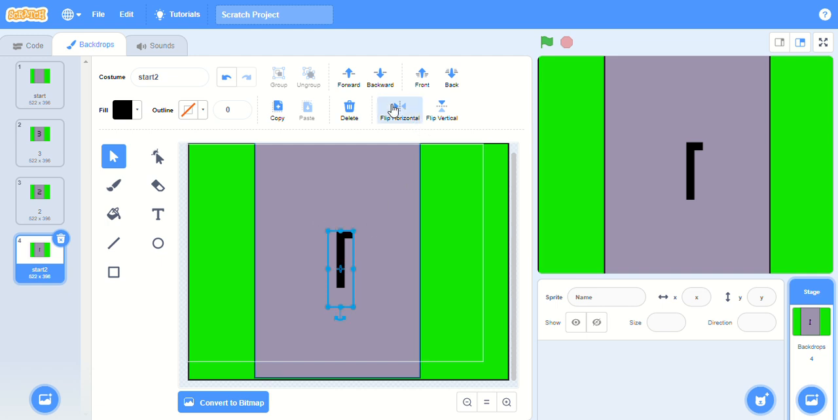Okay, flip horizontal. That's it. And if you do some things like that, just click on the mouse icon and okay. Now we are gonna create a rule box.